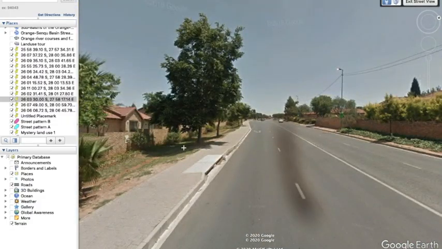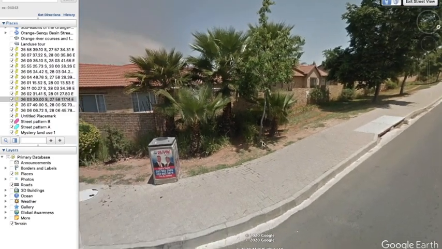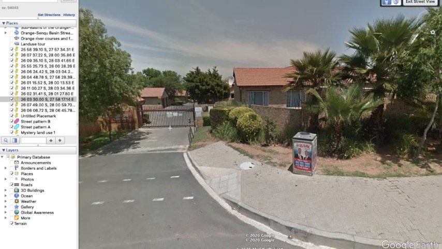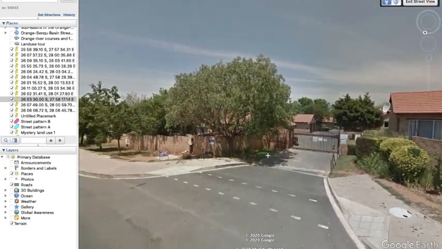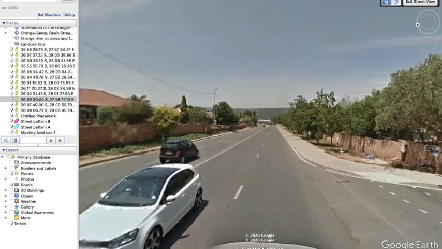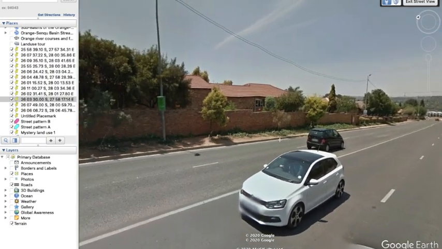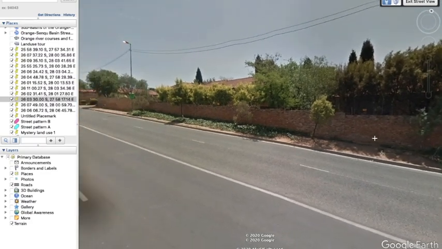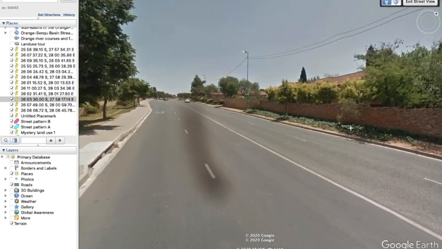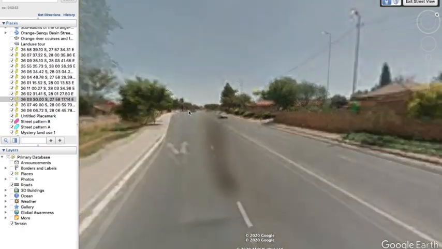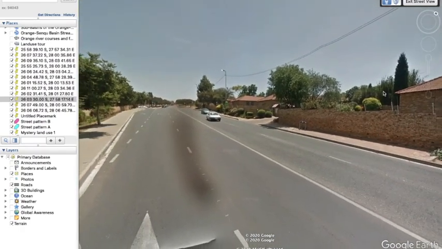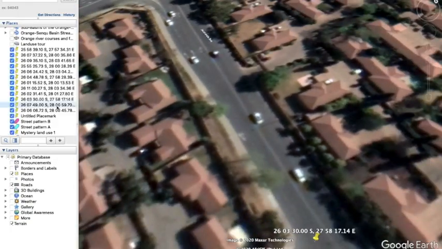Okay, notice the actual pavements and how they've been maintained. You can see the houses behind the walls here. And another similar view of residential zone across the road. Okay, let's look at the next site.